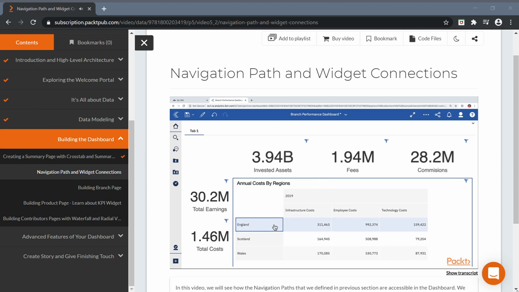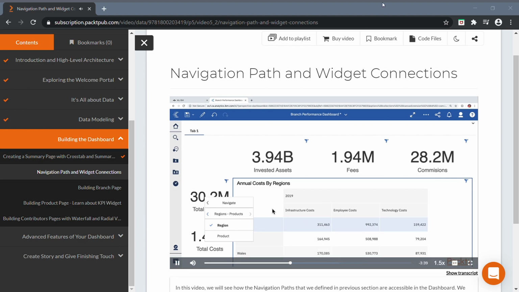So this way we can see that the navigation paths that are defined in the data module are available in the dashboard for the user to drill down as well as to drill across without changing the layout or without having to edit the dashboard. That's how you provide a guided journey.